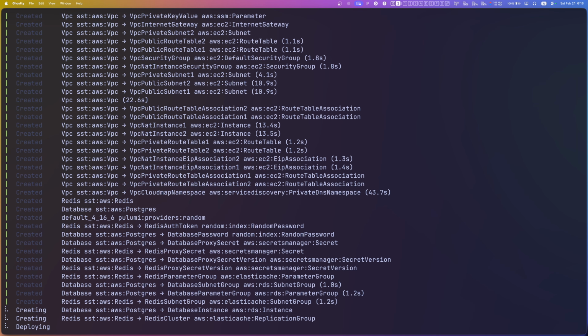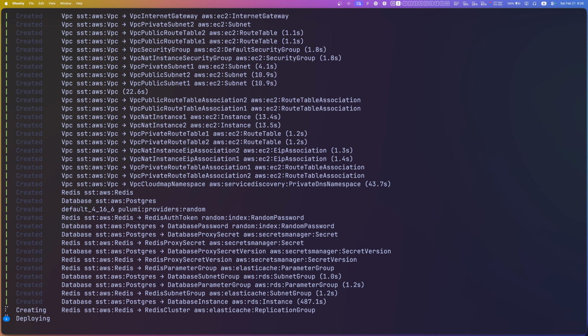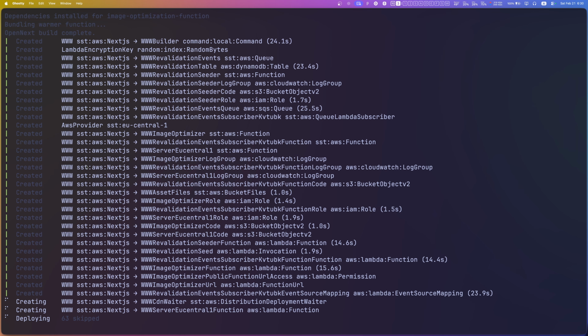Watch this. This is a full-stack AI chatbot app. Postgres, Redis, file uploads, streaming responses from Claude, all deployed to your production AWS account with a single command. And today I'm going to show you exactly how that works.